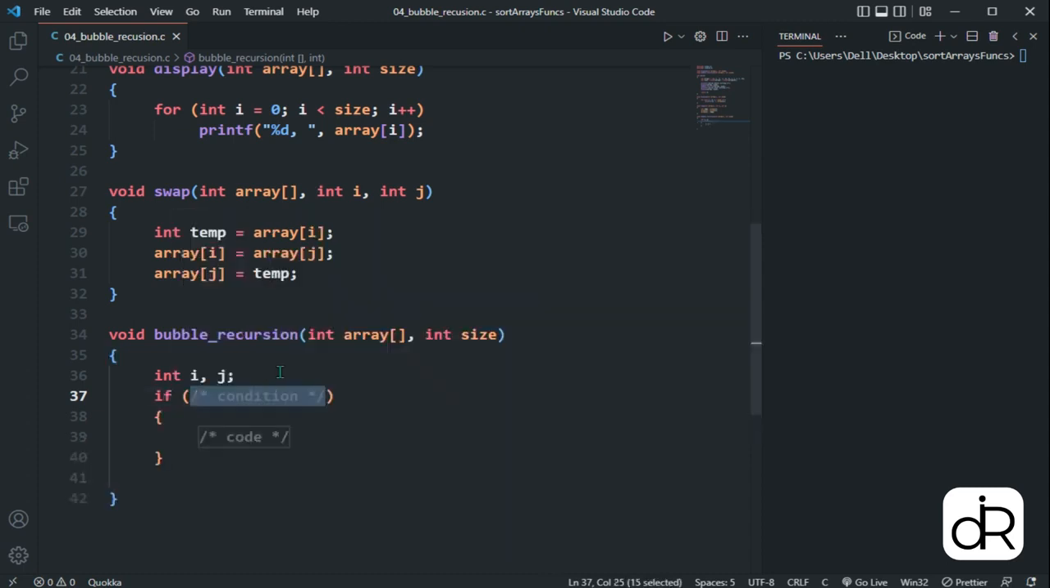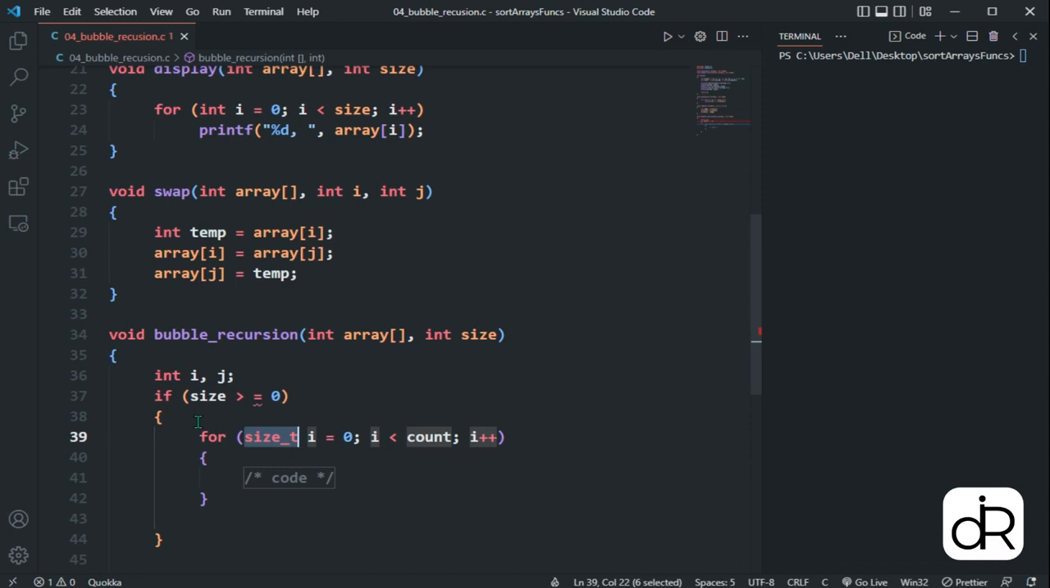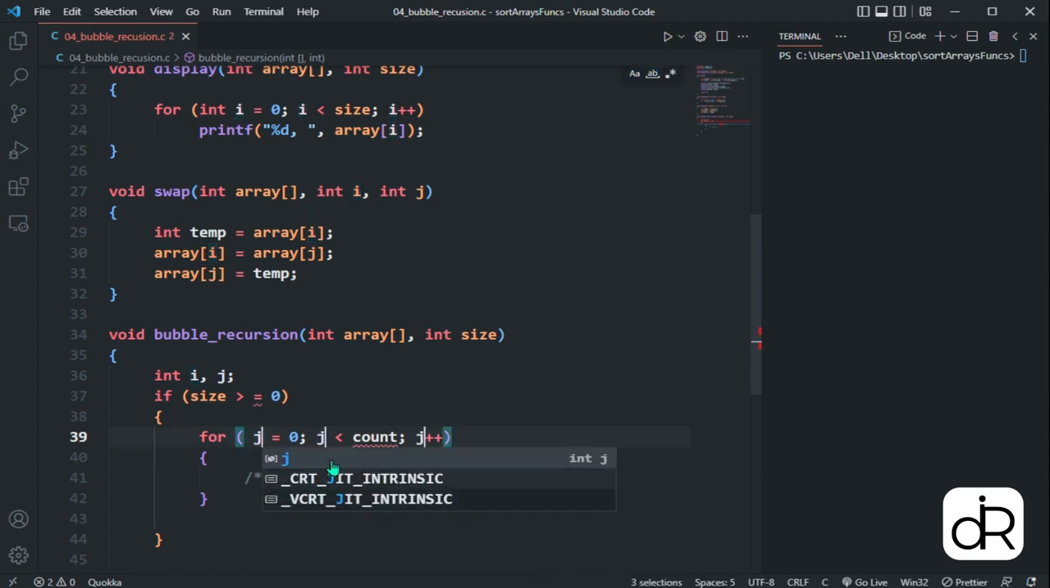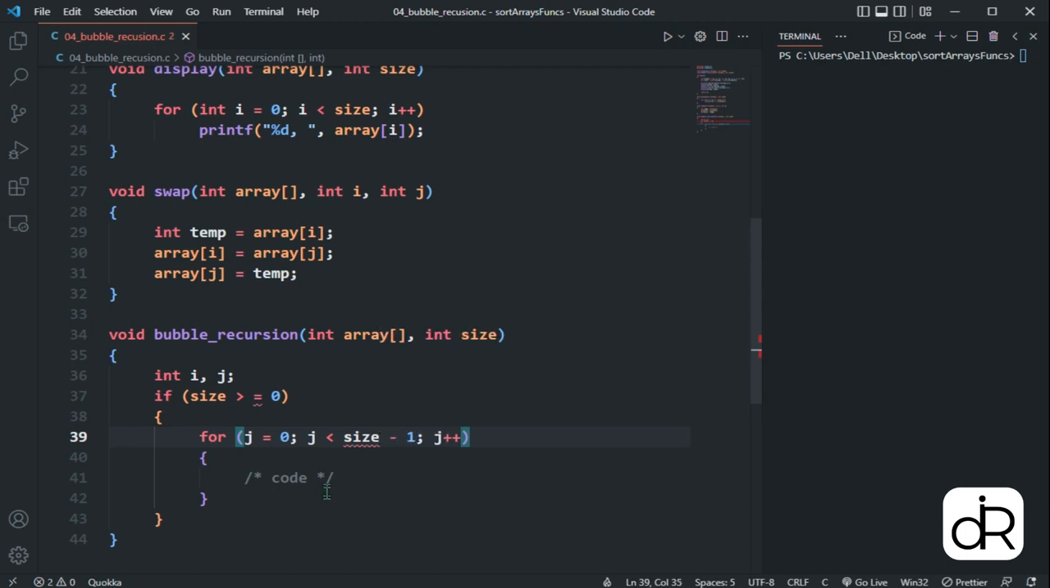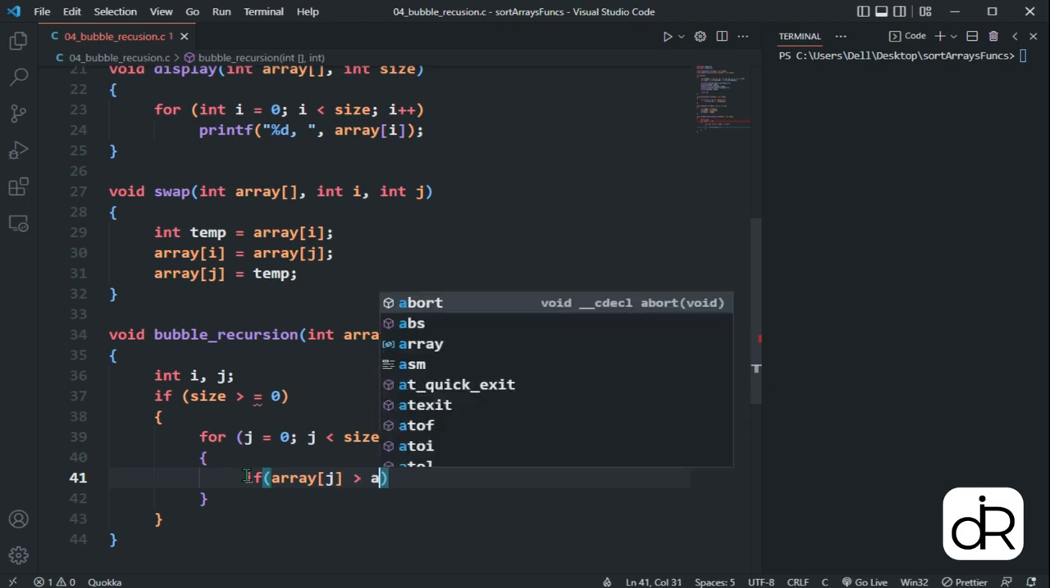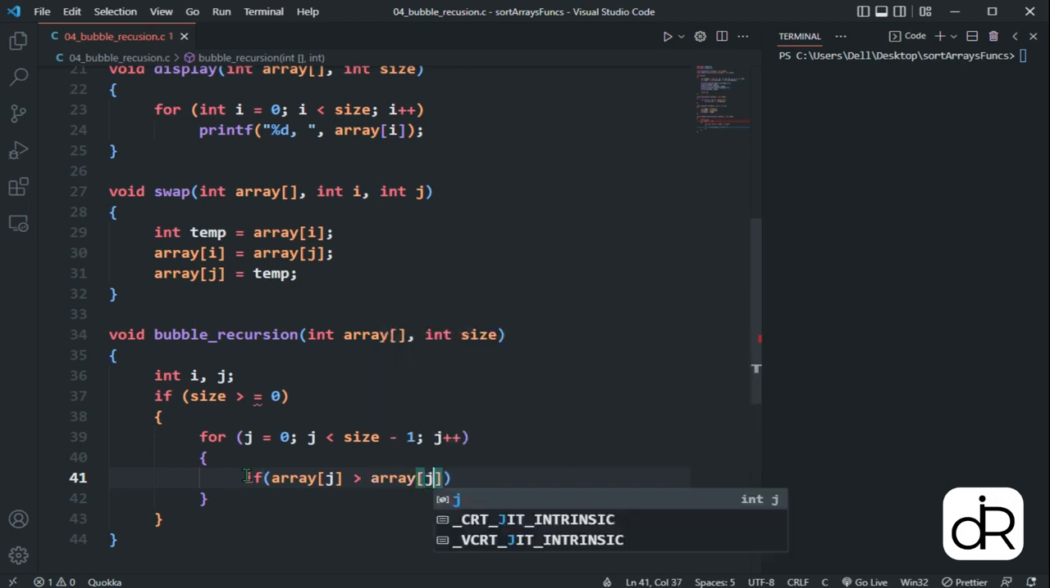So we're just going to do an if statement. If the size is greater than or equal to 0, we're going to run a for loop of i or anything, but let me use j here for instance, up to size - 1. Okay, we're going to check here if the array at j is greater than the array at the next position, which is j plus 1, like this.